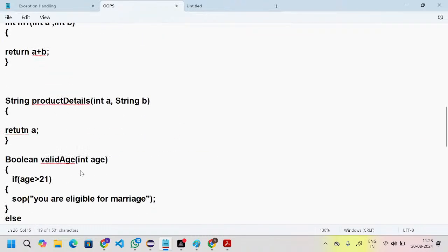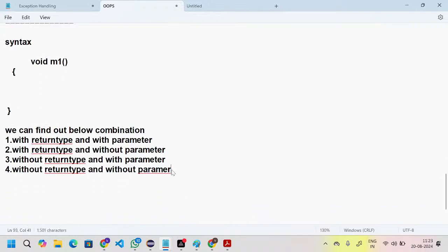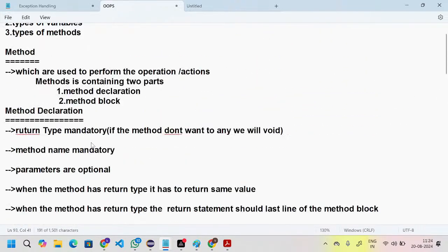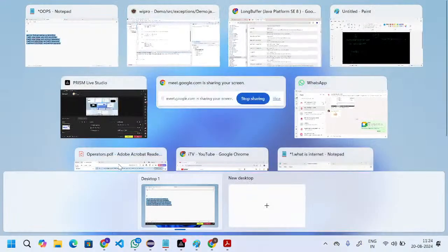Okay. In the methods concept, we will have the below combinations. What are they? With the return type with parameter, with the return type without parameter, without return type with parameter, and without return type without parameter. These are the four combinations. Now the assignment for you guys is to try these four combinations and share it in the group.